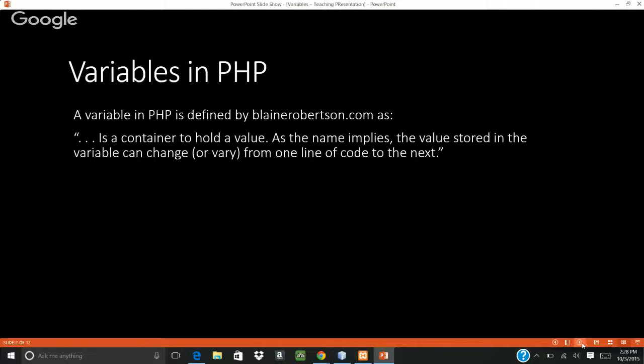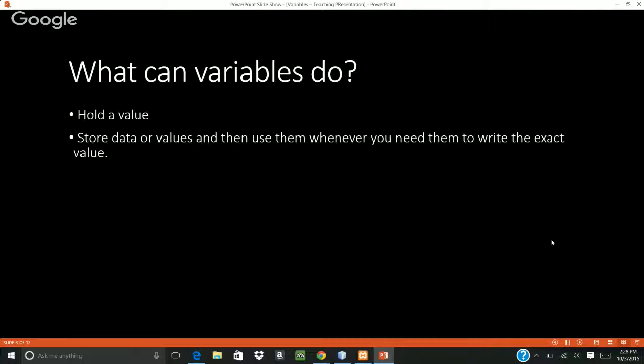A variable in PHP is defined as a container to hold a value. As the name implies, a value stored in the variable can change or vary from one line of code to the next, and this is defined on blainerobertson.com. So variables can do a couple of things. They can either hold a value, or they can store a value and then use it when you need the exact value.